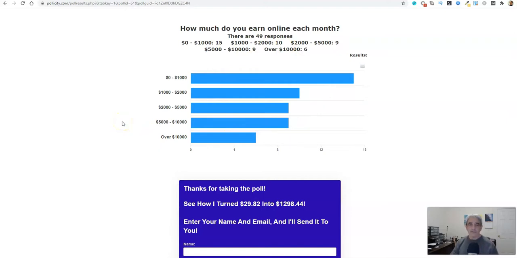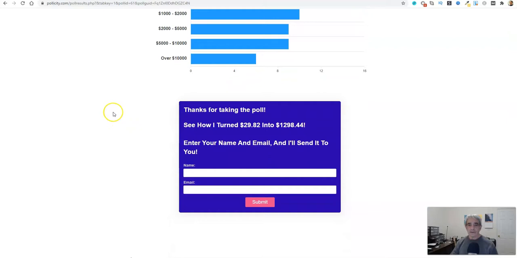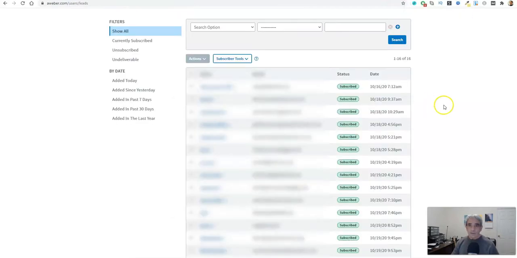But let's get to the real point of this, I guess, is, hey, thanks for taking the poll. See how I did this. And this is how people opted into a list I had started just for this testing. So if I go to my Aweber account, you'll see I got 16 people off that. I got 16 people opted in off my one Facebook post.